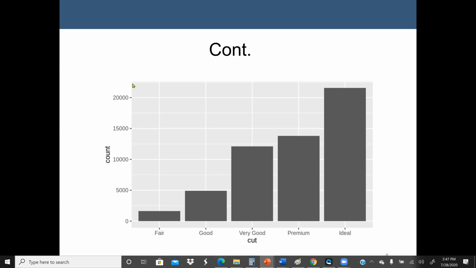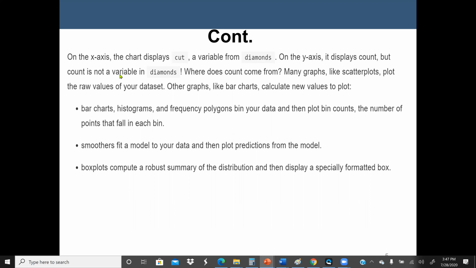We can see in our column section is the count. So we know how many good we have is 5,000. How many premium? Somewhere close to 15,000. I would say somewhere around 13,000. In this bar chart, we have our x, the horizontal axis, as the cut. And the cut consists of, as we said, these 5 categories. So on the x-axis, the chart will display the cut.